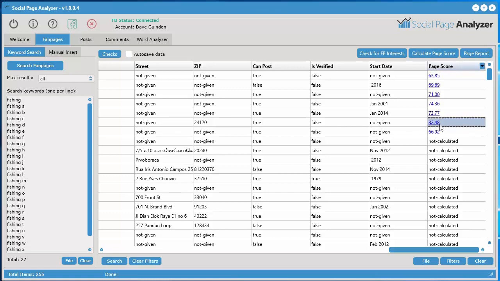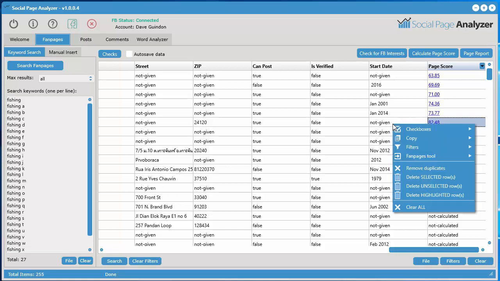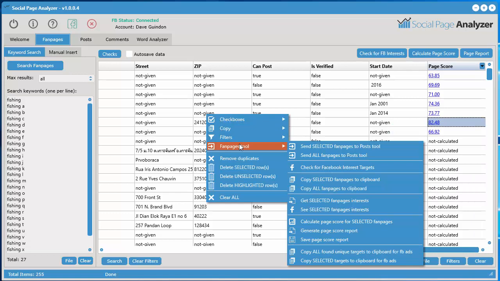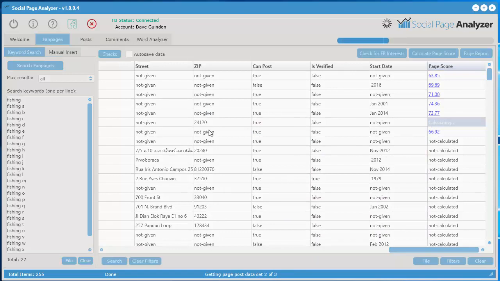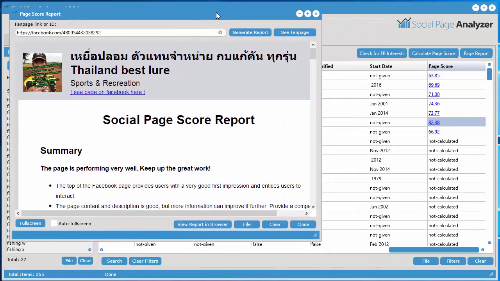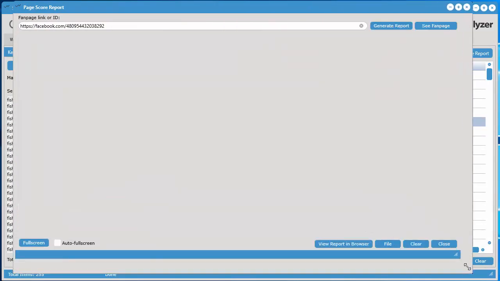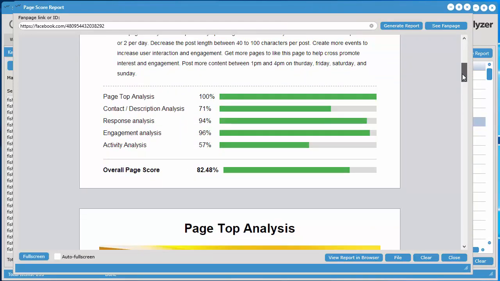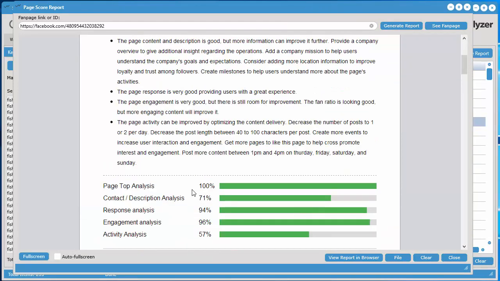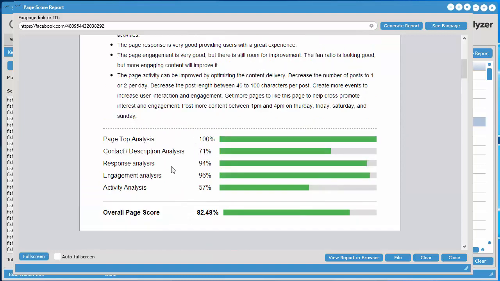So one way to look at the actual fan page report is you can click this link here, or you can right click, select fan pages, and you can go ahead and generate page score report as well. But let's go ahead and just click this link here. It's going to go in and recreate the actual report real quickly, and then it will show you in a nice little window here. Now it turns out that this particular fan page, it looks like it's in a different language, but you can see all sorts of very valuable information of fan pages here.